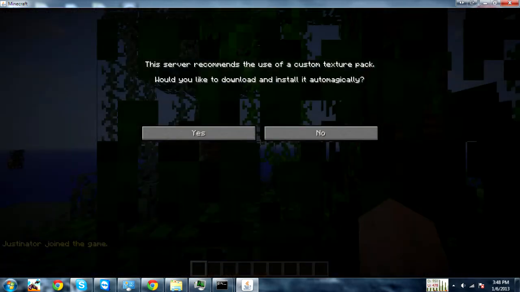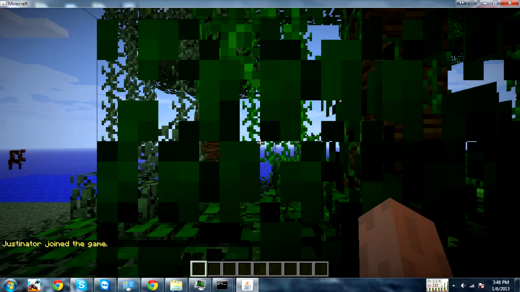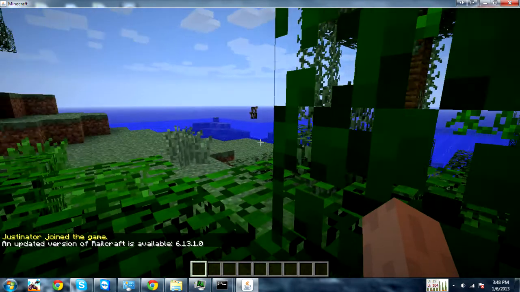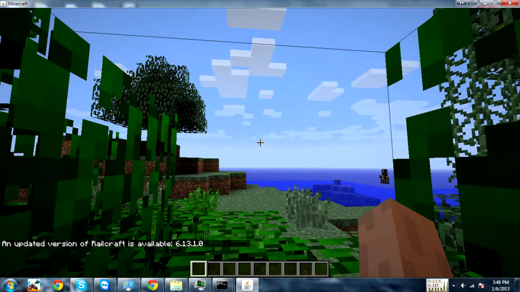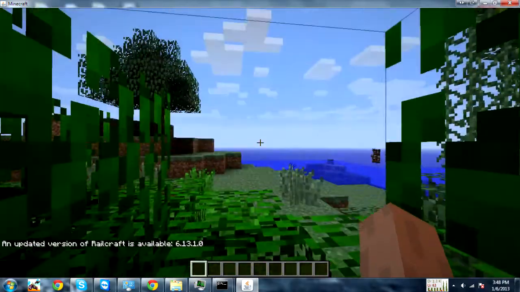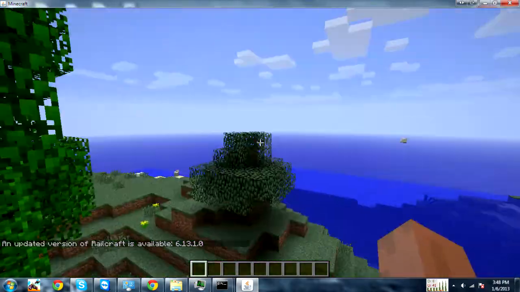Okay, so now I was saying the server recommends the use of custom texture pack. If you watch the configuration bar down below, it will change. I guess it didn't for some reason. And I spawned right inside of a tree.